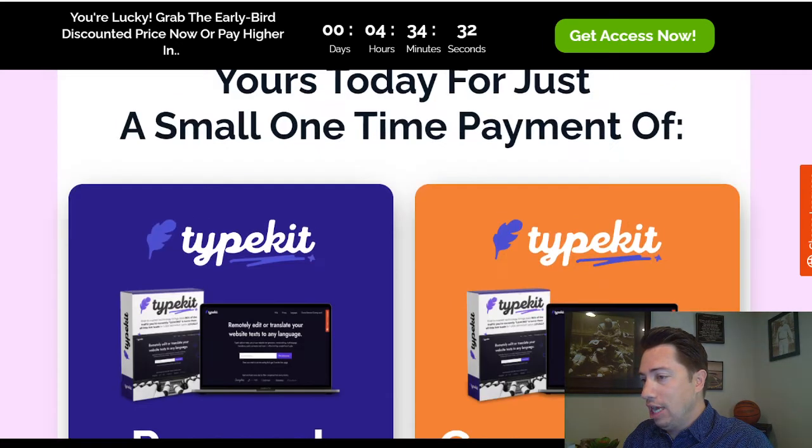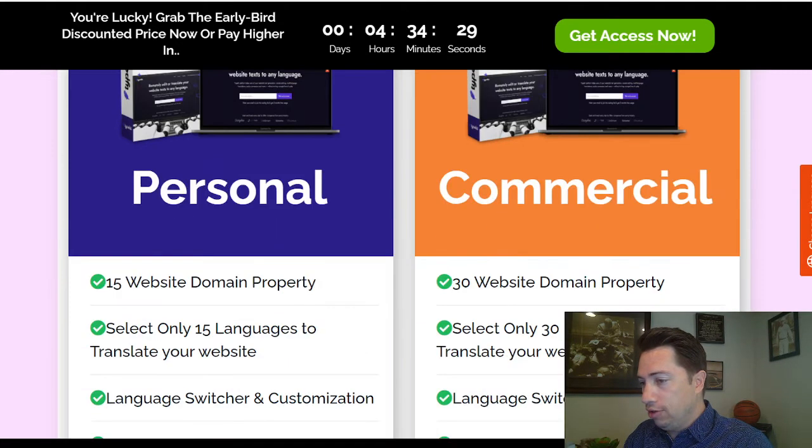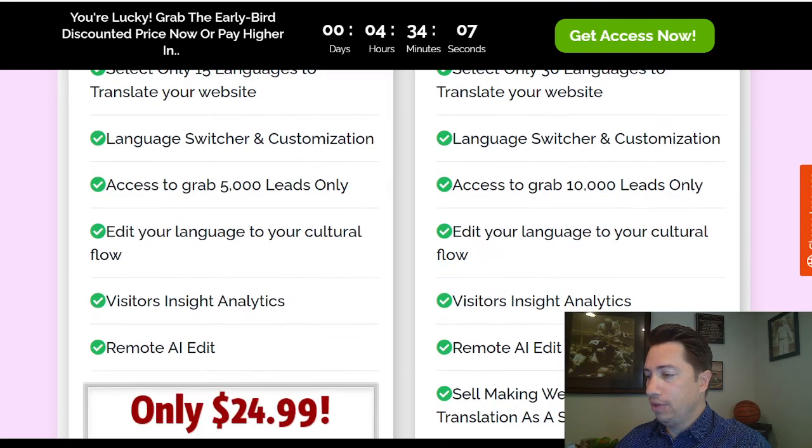And then there's 2 different types you can get. You can get the personal Typekit or the commercial ones. So if you're doing a lot of websites and that's your current job, or you do stuff like that, you build websites out and you have a lot more than just a couple of domains that you're managing, then you get the commercial one for 30 website domains, or the personal gives you 15. And then of course you can select 15 languages on this one. You can select 30 on the commercial one. And then again, this one gives you access to 5,000. This one gives you 10.